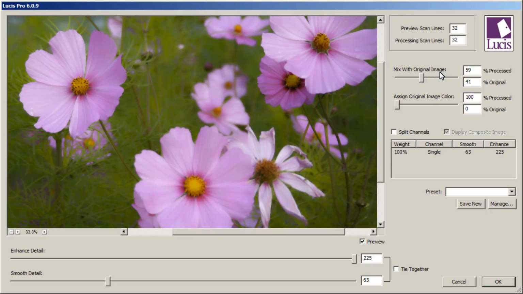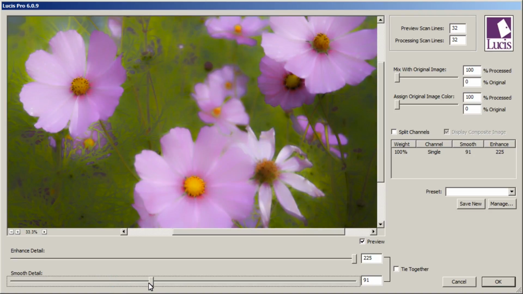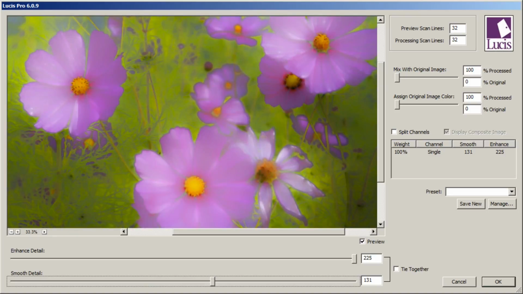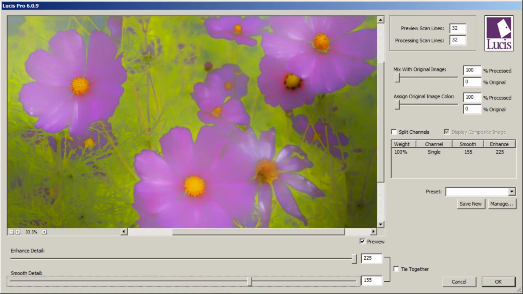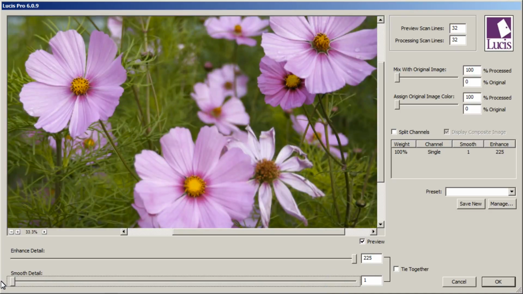Moving the mix with original image slider all the way to the left resets it, and therefore the preview window is showing 100% of the processed image. Again, just to experiment and see, just try moving that smooth detail slider all the way over and get an idea of what Lucis can really do with your image. It really is amazing. Moving the smooth detail slider all the way back to the left resets it, and we're back with the original image.